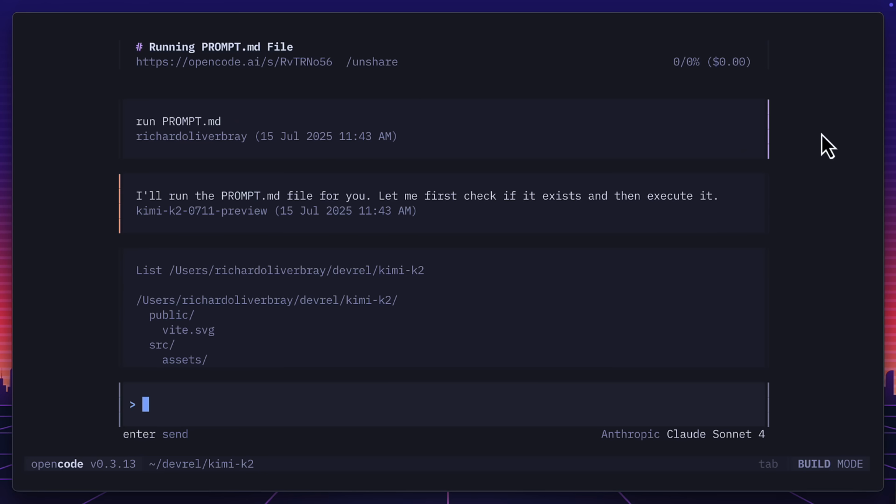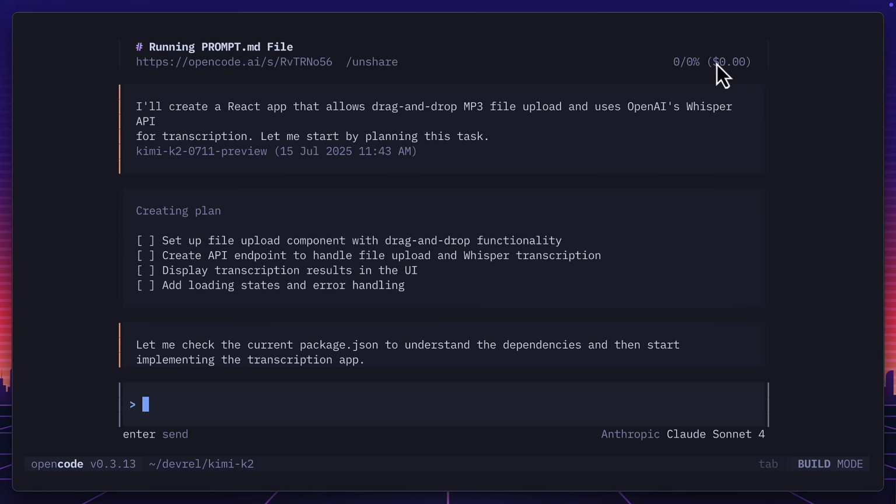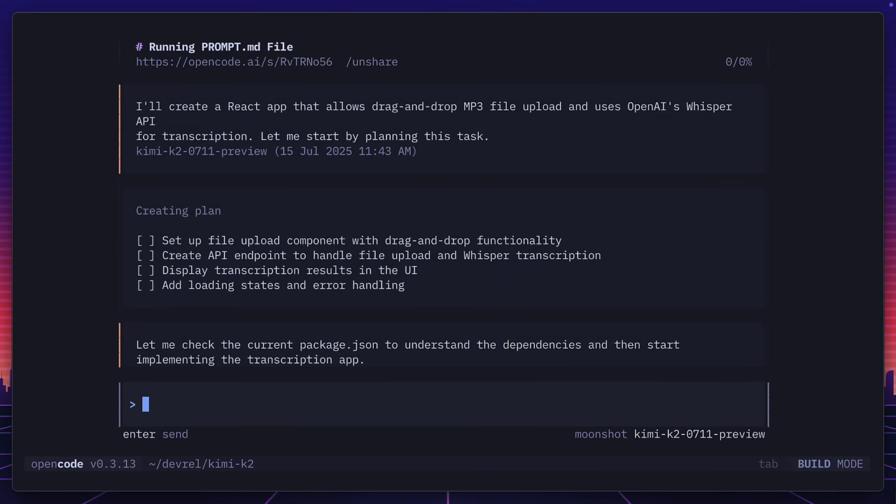For some reason, the cost of K2 isn't quite working in OpenCode. So after doing some calculations, I think the whole cost came up to $0.19, which may seem quite expensive, but wait till you see how much Claude costs.